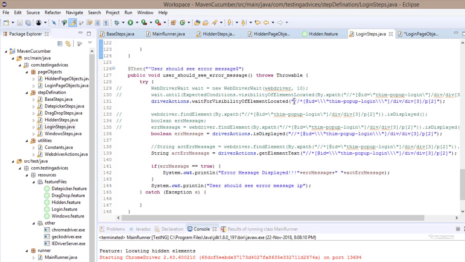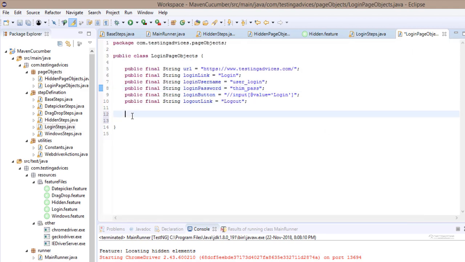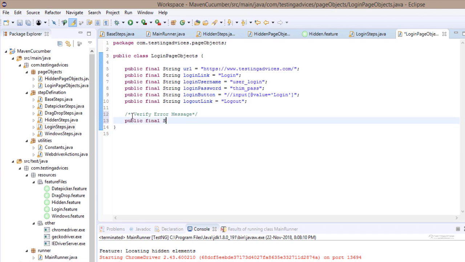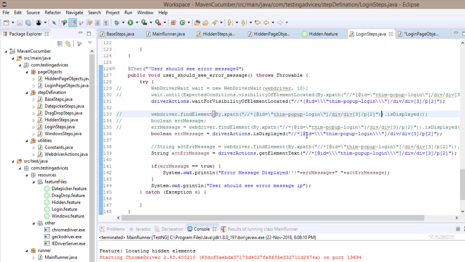Now here we are trying to verify the error message. So let's create a variable to verify the error message. So this is nothing but verifying the error message. So public final String, and this is nothing but invalid login error message. So copy this.